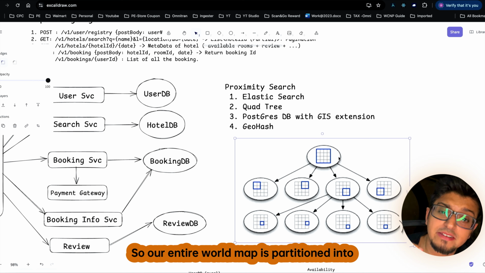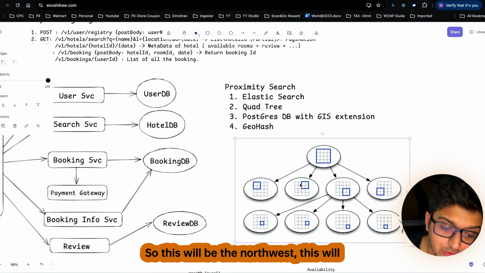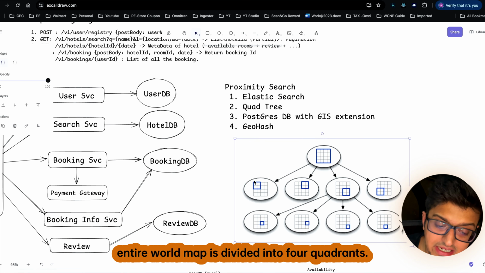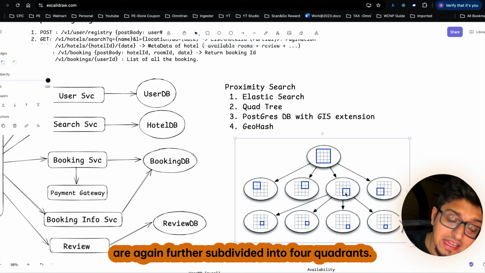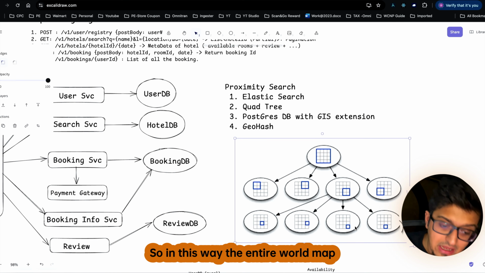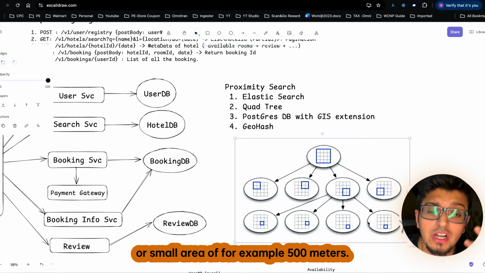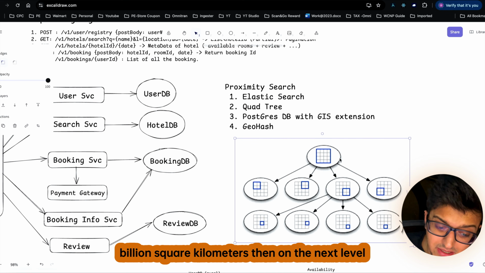Our entire world map is partitioned into 4 quadrants. This will be the northwest, this will be the northeast, and in this way the entire world map is divided into 4 quadrants. Now again, each quadrant is further subdivided into 4 quadrants. In this way the entire world map gets subdivided recursively into very small areas of, for example, 500 meters. For example, this is the area of a billion square kilometers.